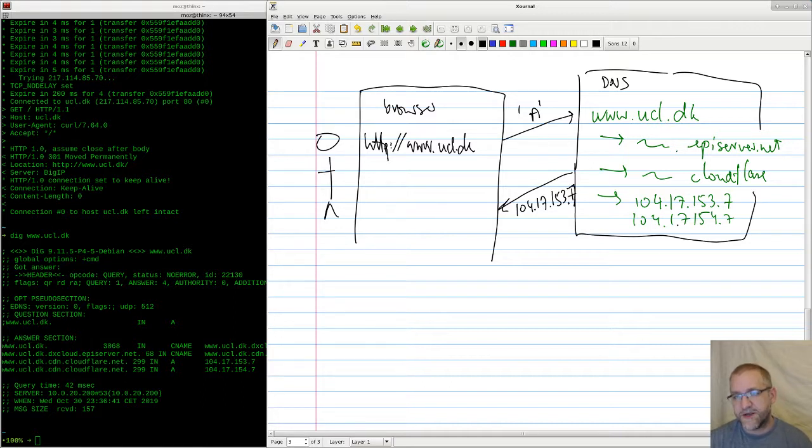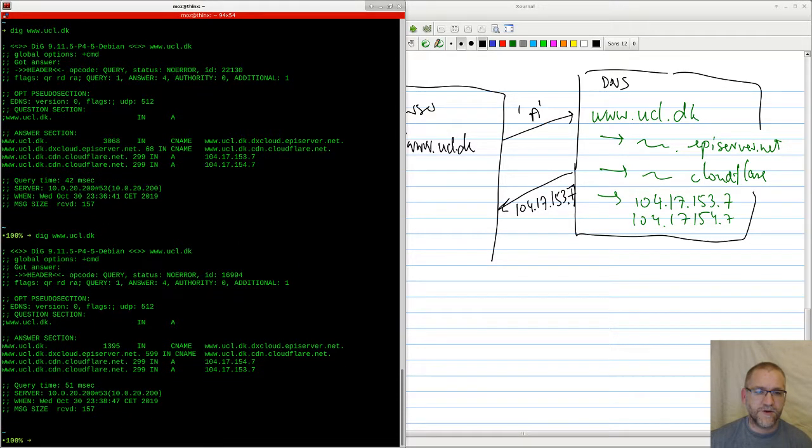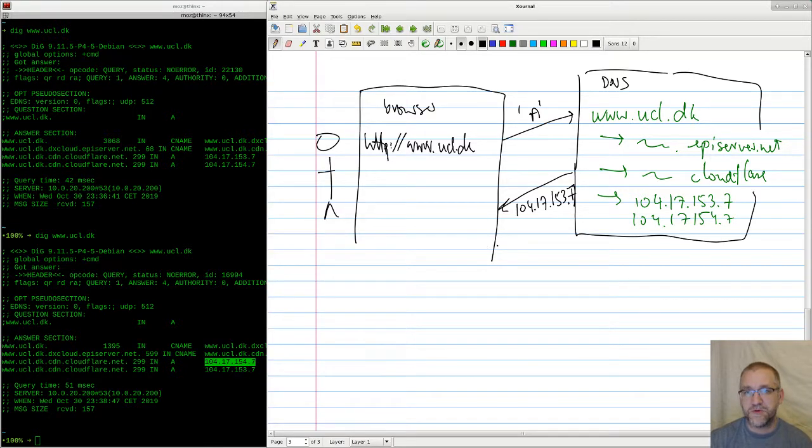This is an interesting thing also, because it means that both the 153 address and the 154 address are valid for this domain, which means that if one of the IP addresses dies, you can still access the other one. The web server is lazy, accessing the first one, but if we run it again, you will see that 153 is now the last one and 154 is now the first one. So they change, and that is a way of doing load balancing, because the browsers will pick the first one. That's super cool.